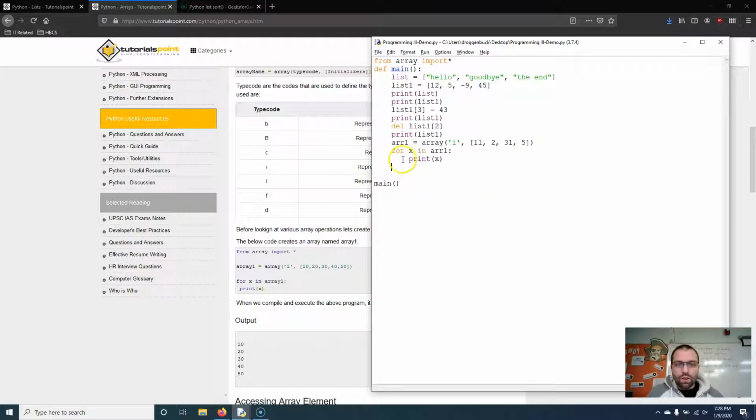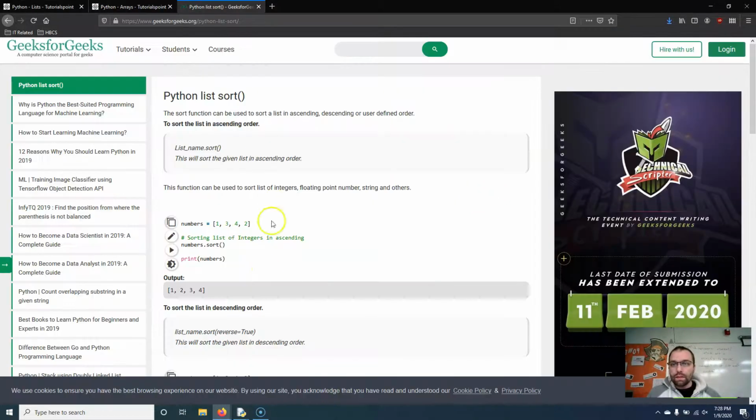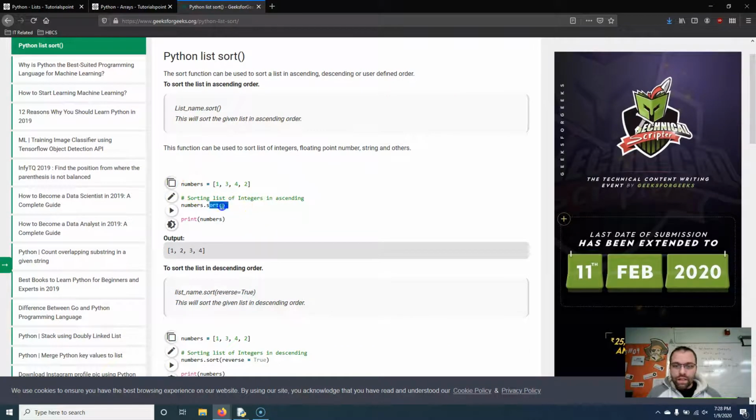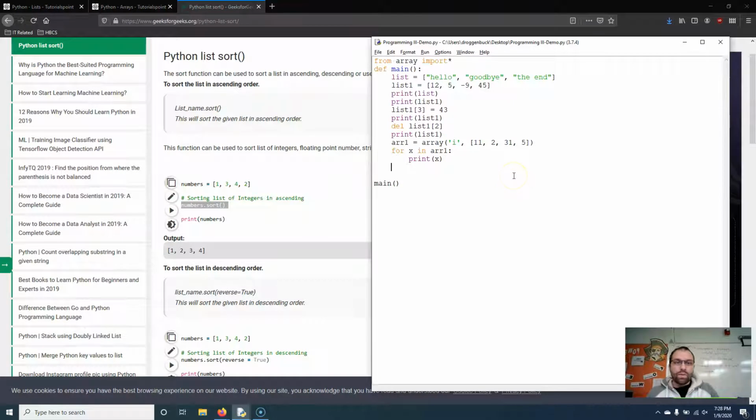Okay. So if I want to sort in Python, it's really easy. Just do .sort, and it's going to sort those numbers. So my list1, if you remember, had the numbers in it. So just say list1.sort.